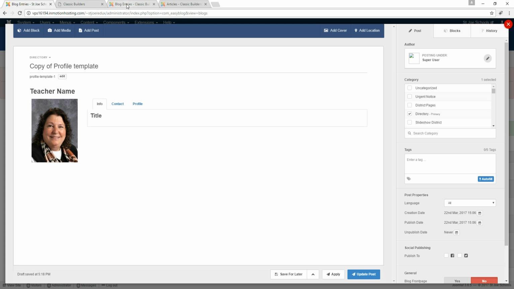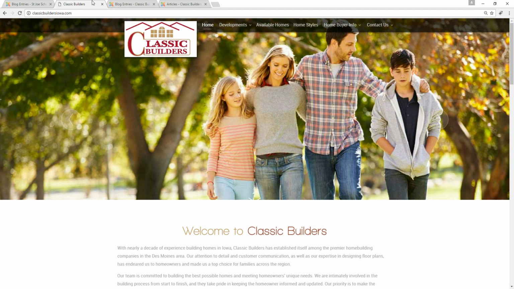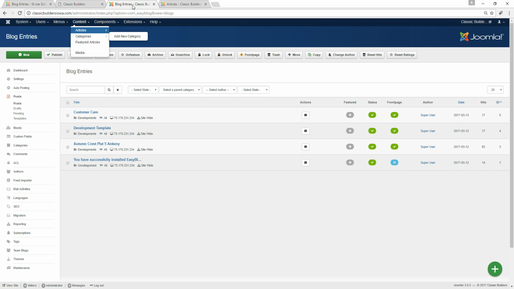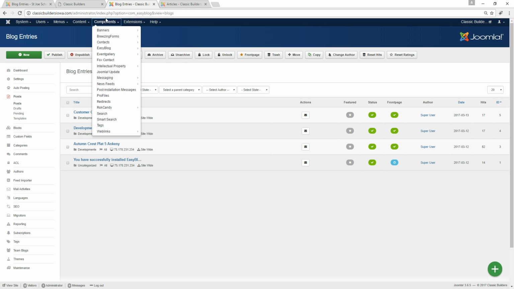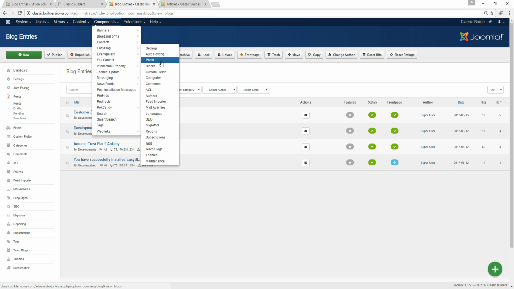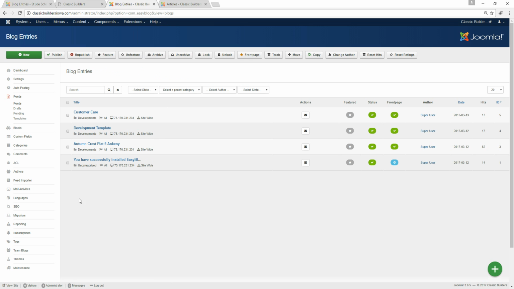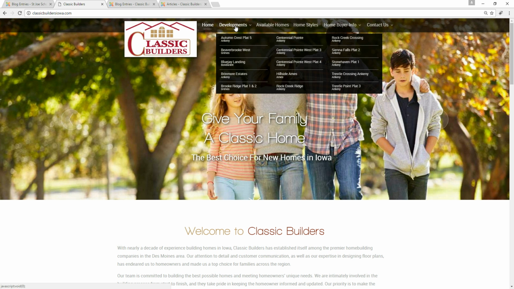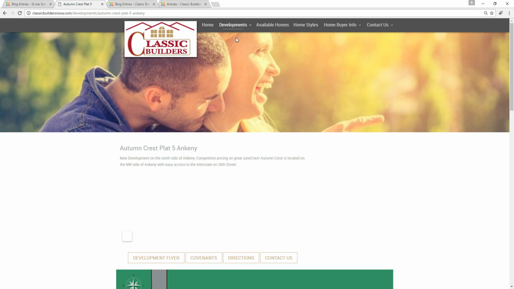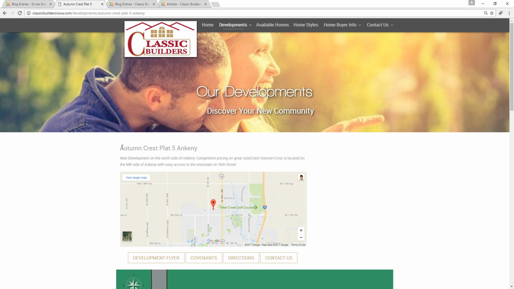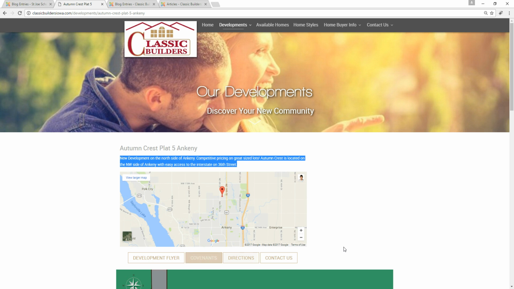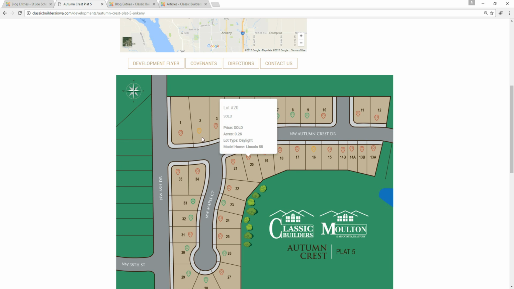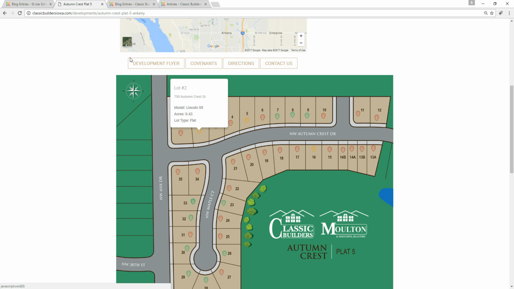A new site, which is Classic Builders. Here, and again, under components, easy blog, and posts, I've created a couple of things here. We're going to recreate all of their developments. So if you go to their main page, look at developments, and see I already created one for Autumn Crest Plat 5. And this contains a heading, brief write-up, a map, some buttons, and an interactive plat map in here. So we're going to recreate those.